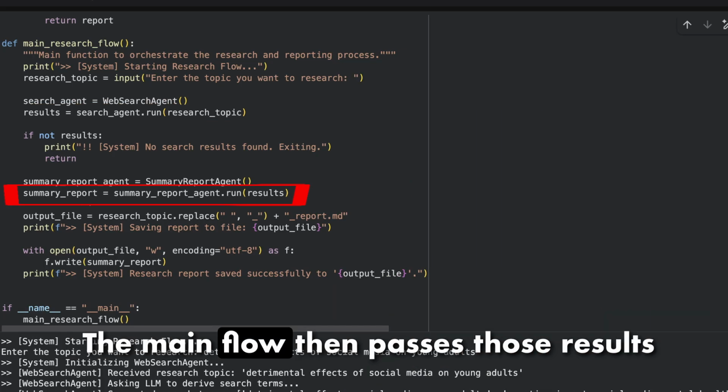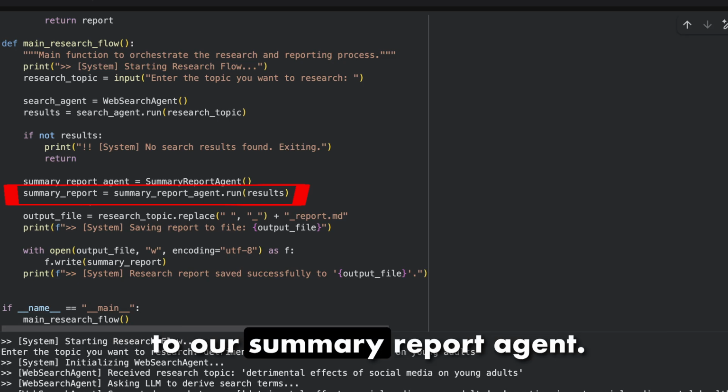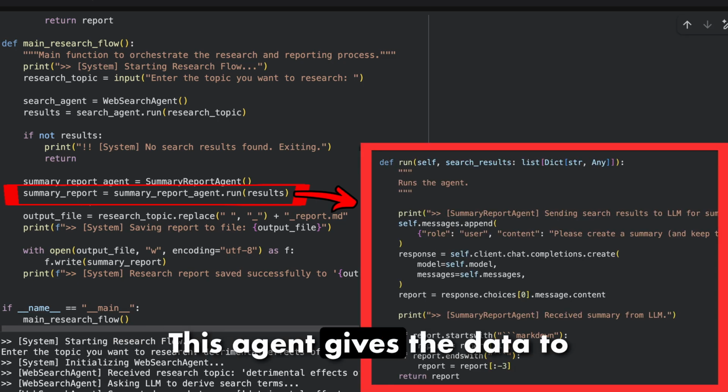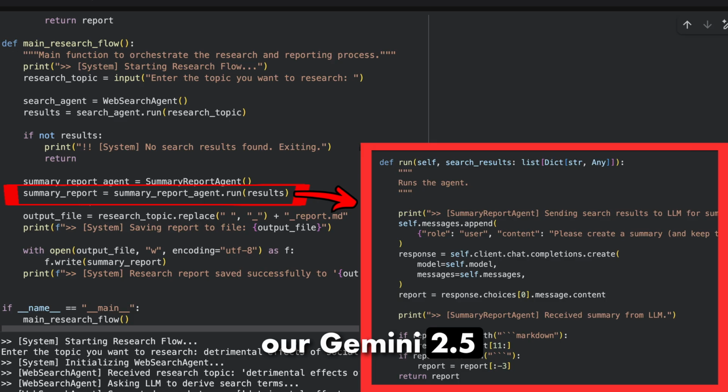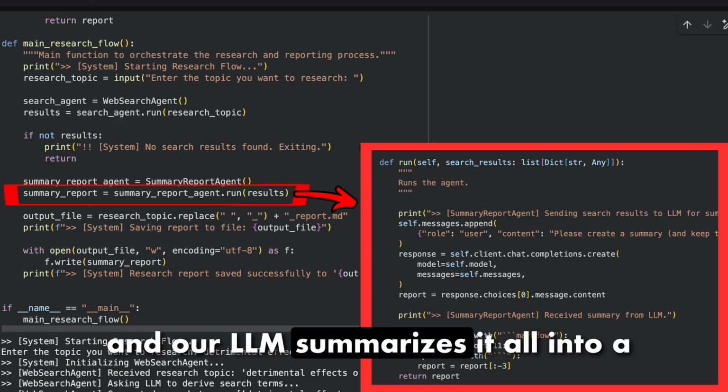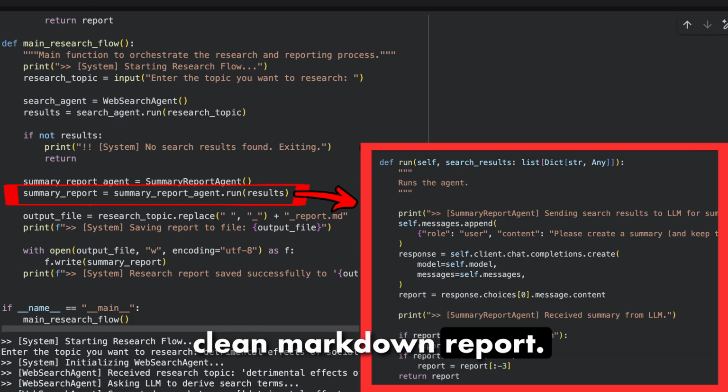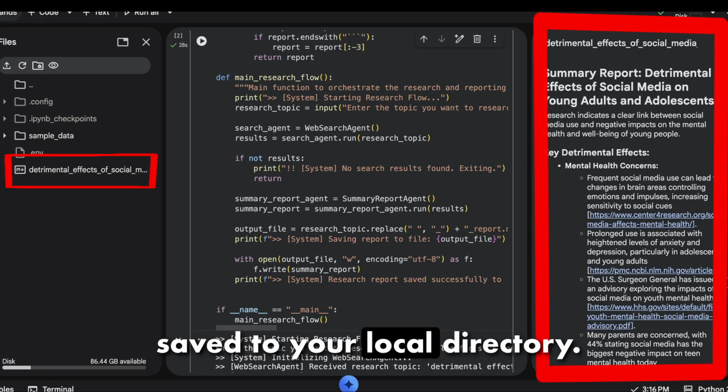main flow. The main flow then passes those results to our summary report agent. This agent gives the data to our Gemini 2.5 Flash model, and our LLM summarizes it all into a clean markdown report. Finally, the report is saved to your local directory.